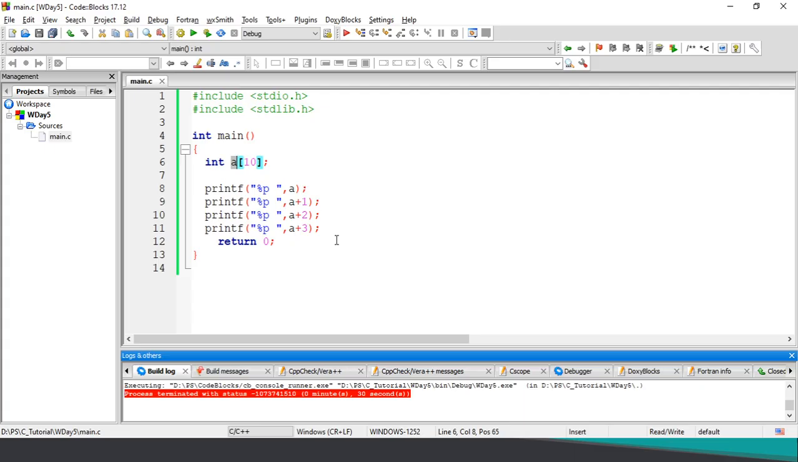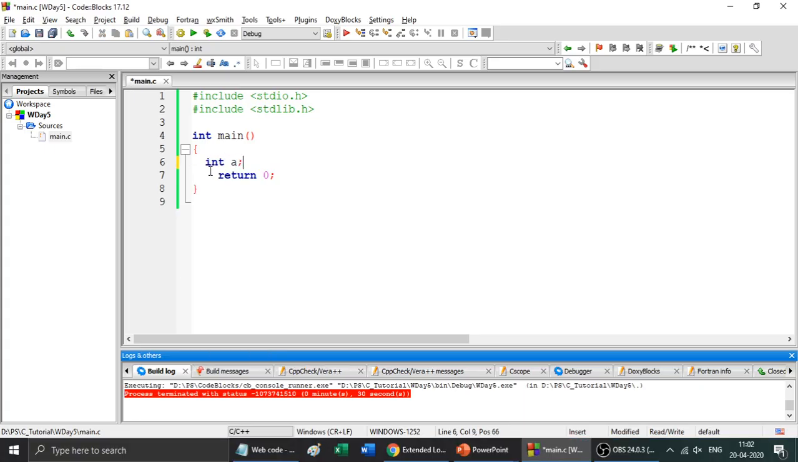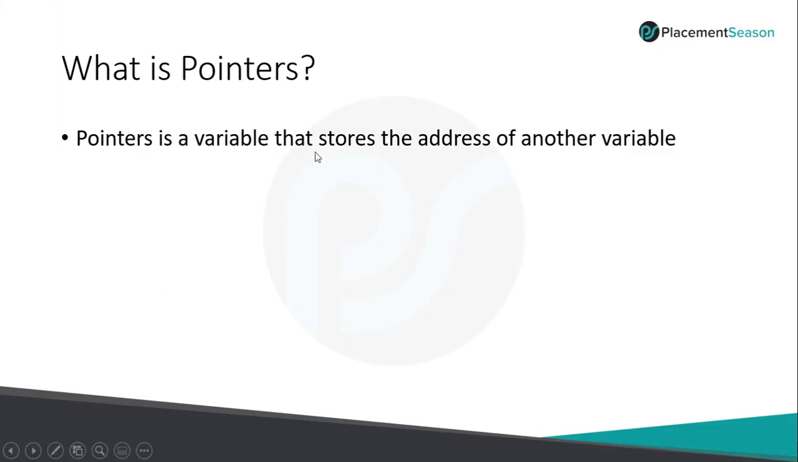So here, let me erase this code. If you declare int a, it is a variable. If you declare *a, it is a pointer variable. So in this case, if you declare it as a, you can store something like this, a equal to 5. But if you declare it as a pointer variable, you cannot store a equal to 5, because this a is a pointer variable. You can use this pointer variable only to store the address of another variable. Okay, so that's why this definition says the pointer is a variable that stores the address of another variable.